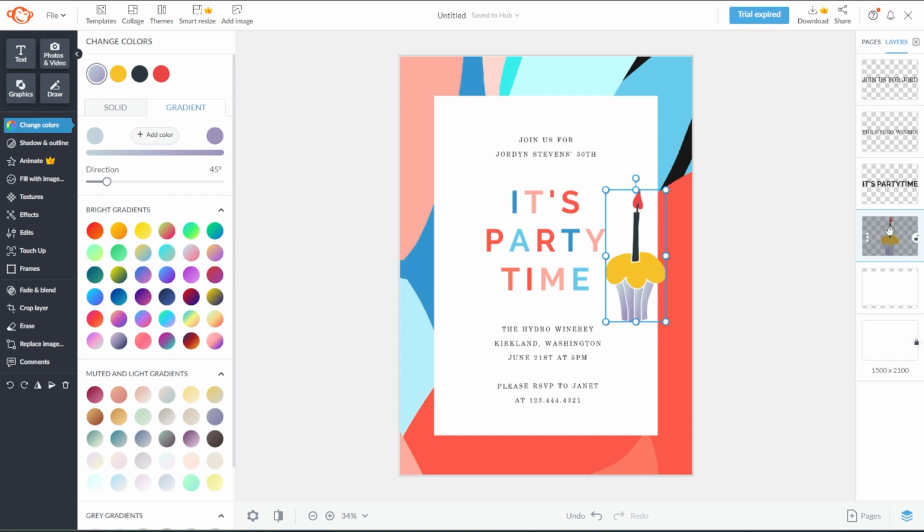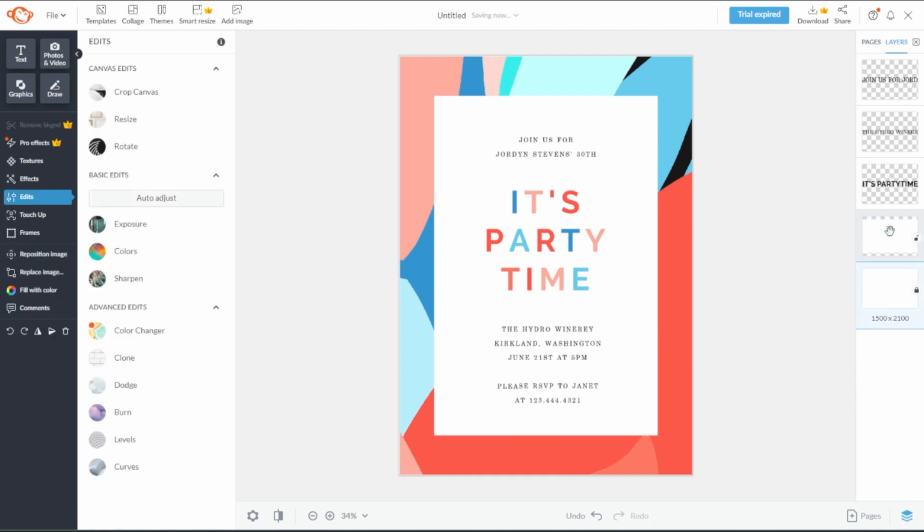Now, just play around with your design until you're satisfied. And once you're done, you can now save it to your computer or share it to your social media.